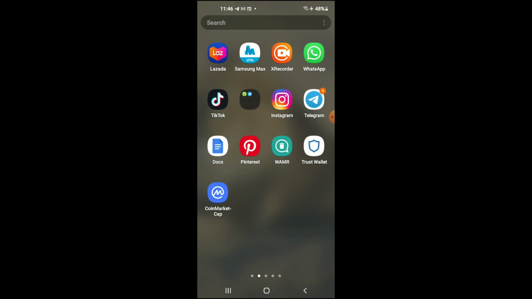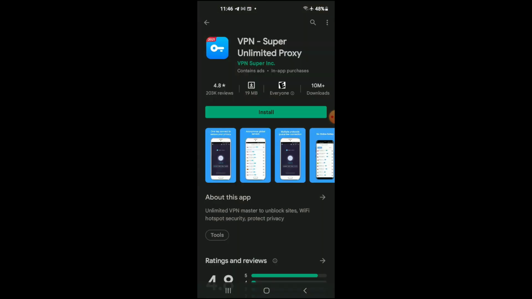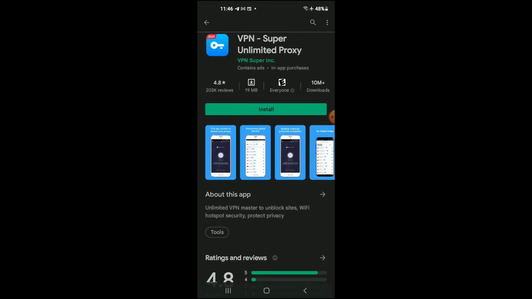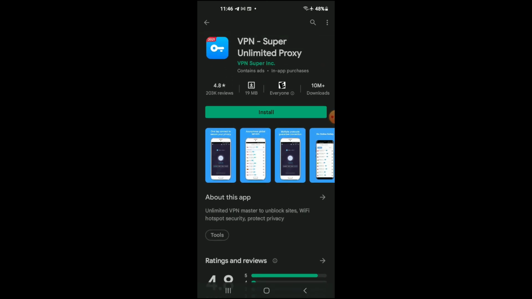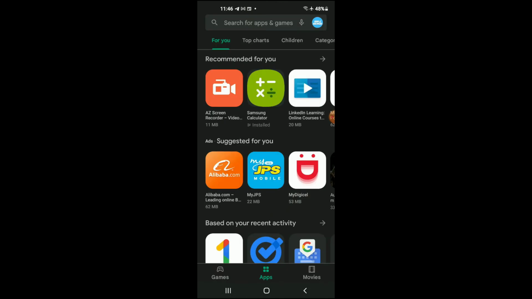Instagram more than likely has blocked your IP address. So you're going to need to go into Play Store and download a VPN. I would recommend that you download this VPN as it's completely free and it's highly rated, as you can see here. After you have downloaded the VPN, you'll simply connect it. And once you have connected it, you'll simply try to log back into Instagram again, and that will fix the problem.